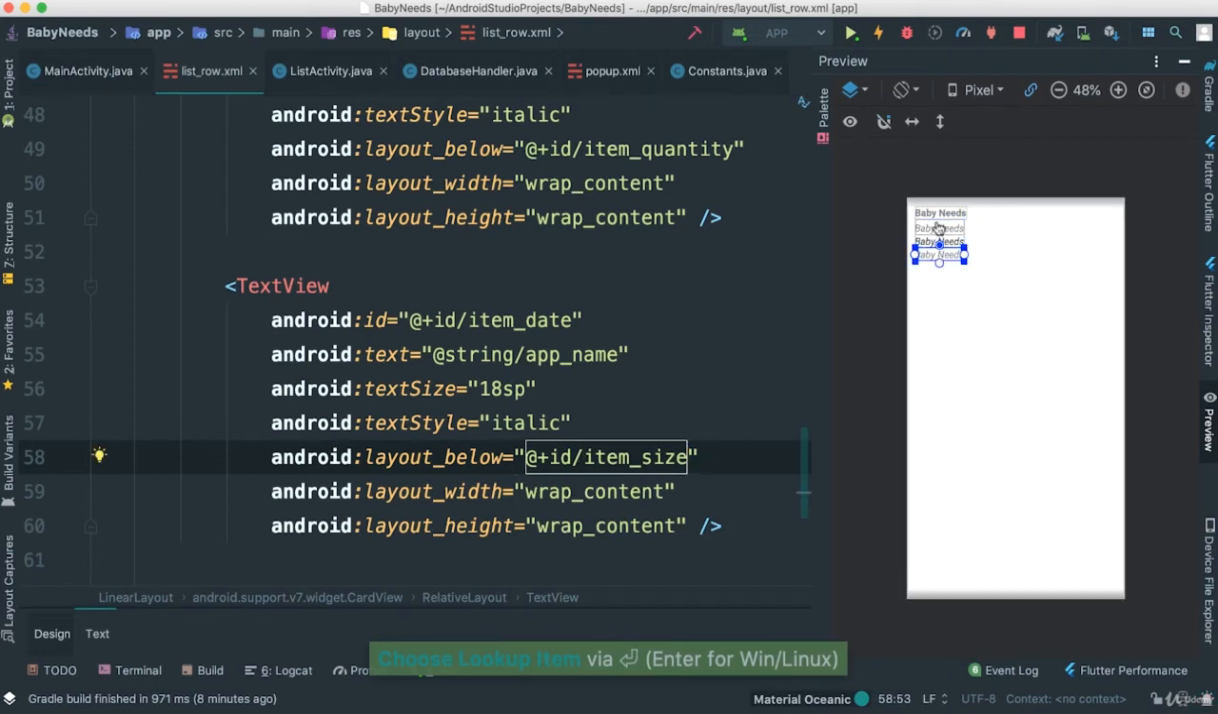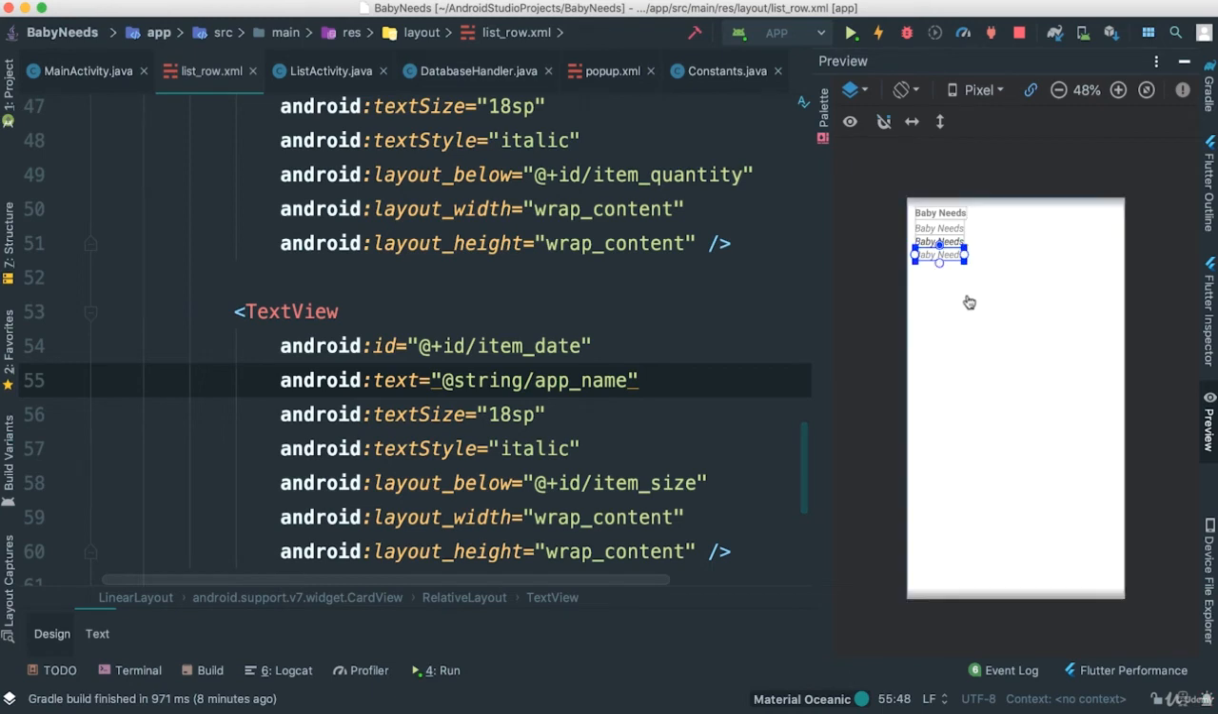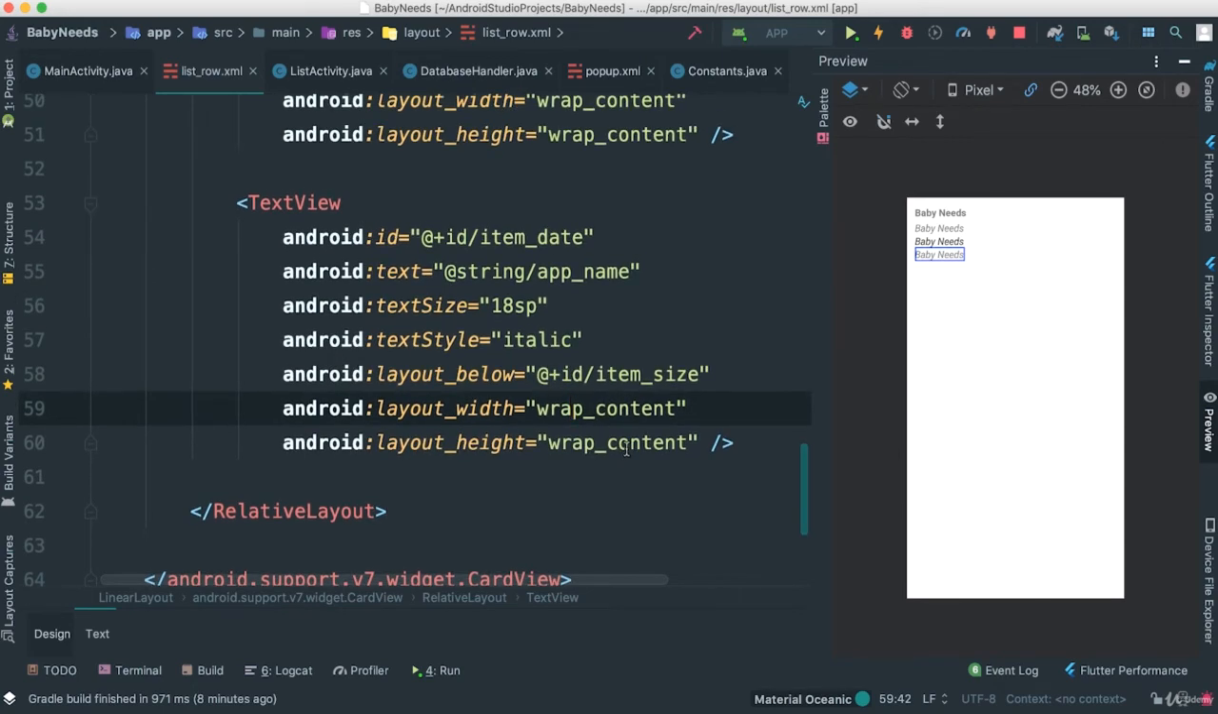All right, so we have all this information there. All these items are going to be inside of our views. In this case, it's going to be inside of our card view. Okay, very good. So we can't see much right now, but we will in a second there.